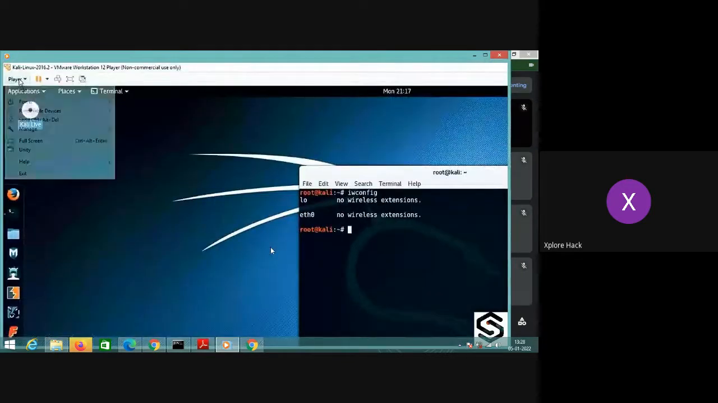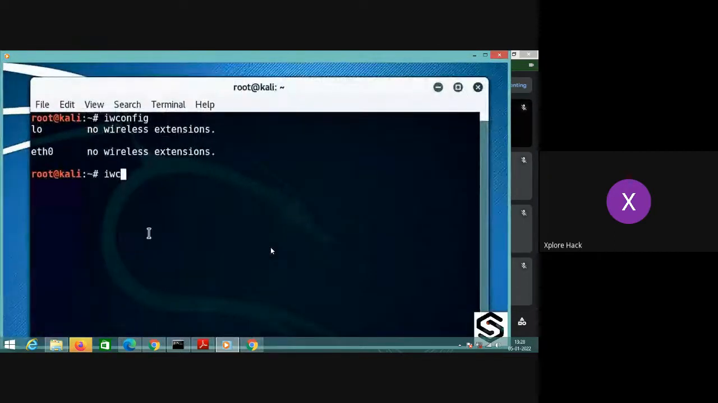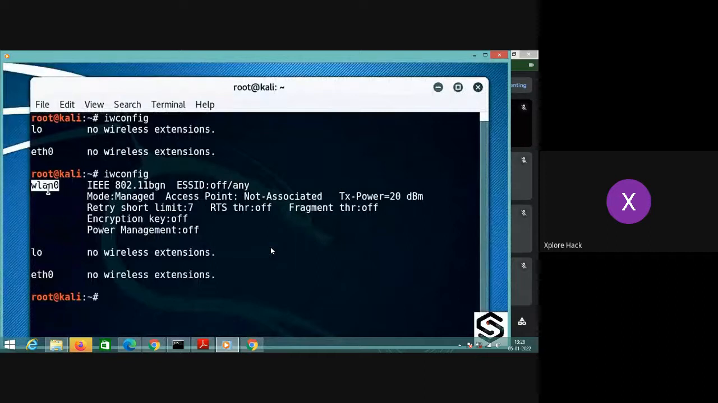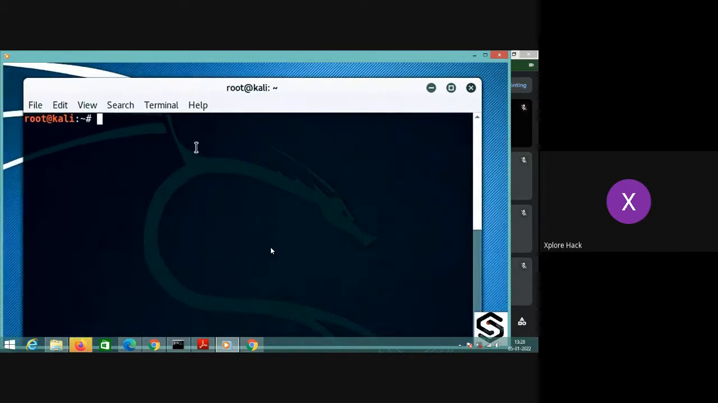Let's try to detect it right from here, what device and network address is there. Let's try to do ifconfig again. And you can see guys, wlan0 is now available. Now I will tell you how to change the MAC address of any available interface.